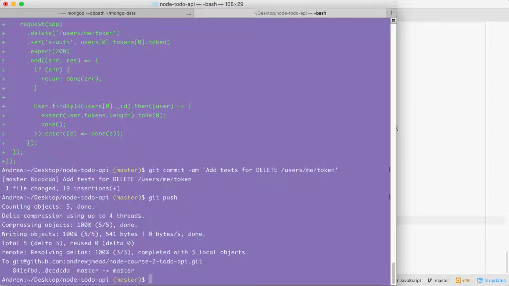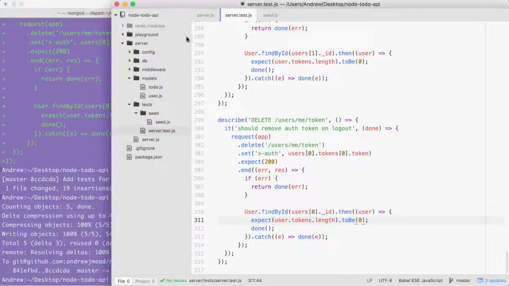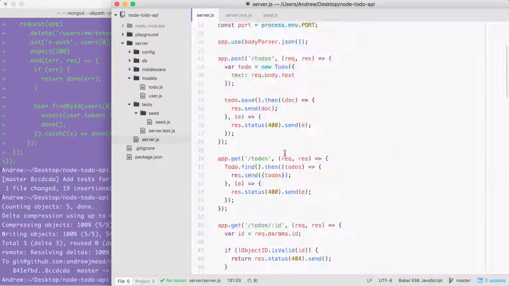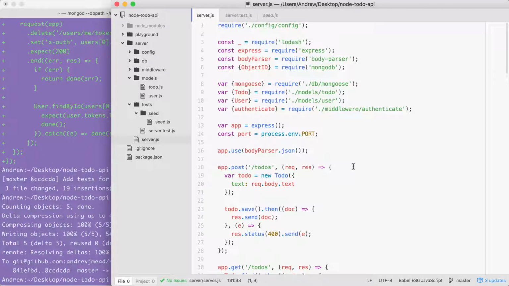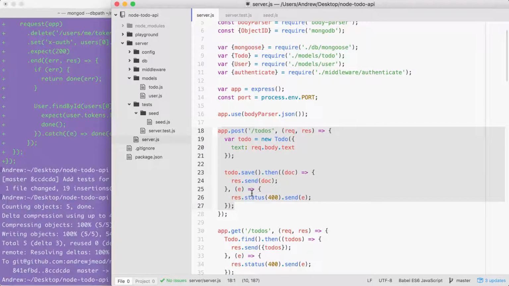In the next couple videos, we're going to be integrating the users and to-dos together. So when you create a to-do, the user ID is associated with that to-do, and only that user can manage the to-do. Currently, inside of server.js, all of the to-do related routes are still public. They don't require authentication, and we don't care who created the to-do. We're simply going to return it regardless.